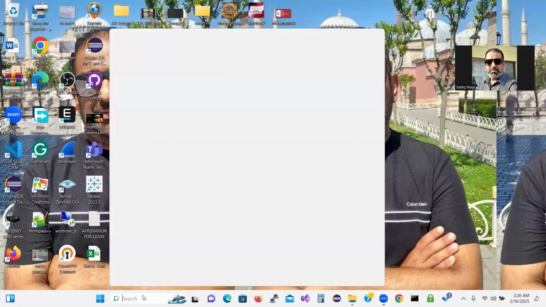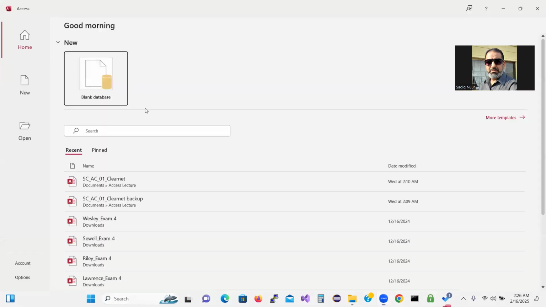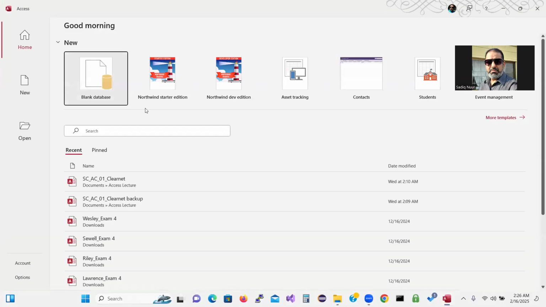I will go to search, and as you see, I already have Access on my computer. I will click on it. When you start Access, this is the welcome screen. It says good morning. From there, you either start with a blank database, or we use the previous database that we created.